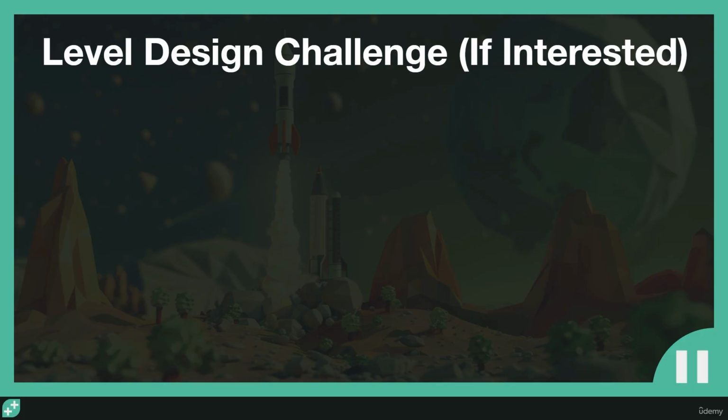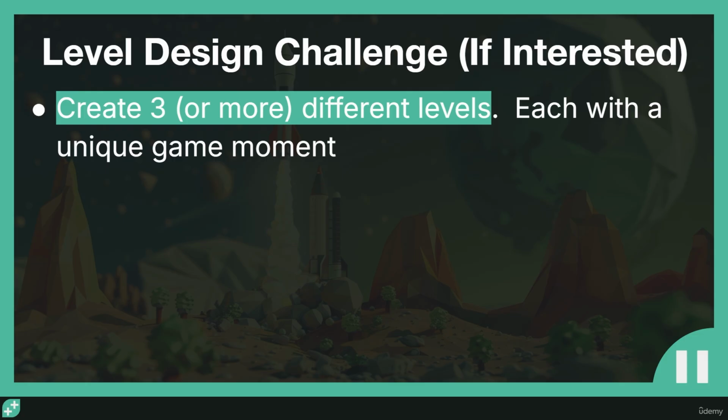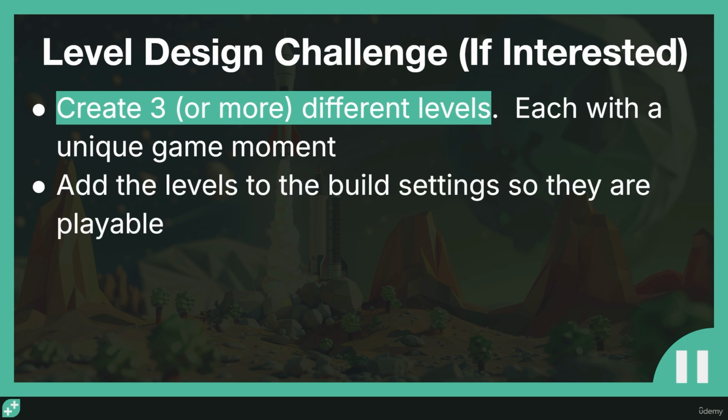This is one of those, if you're interested, a lot of folks aren't interested in this, but if you are, create 3 or more different levels, each with a unique game moment. I recommend having 5 or 6 or 7 levels at least, then you've got a lot to play through. Add the levels to your build settings so that they're playable. We work through that right at the very start. Remember that we have our build settings and we go from level 1 to 2 to 3 and so on.